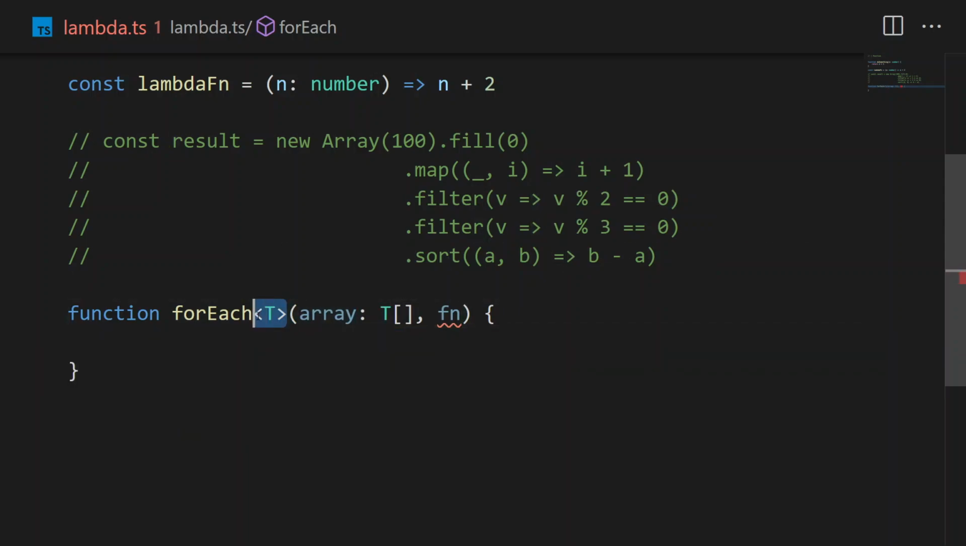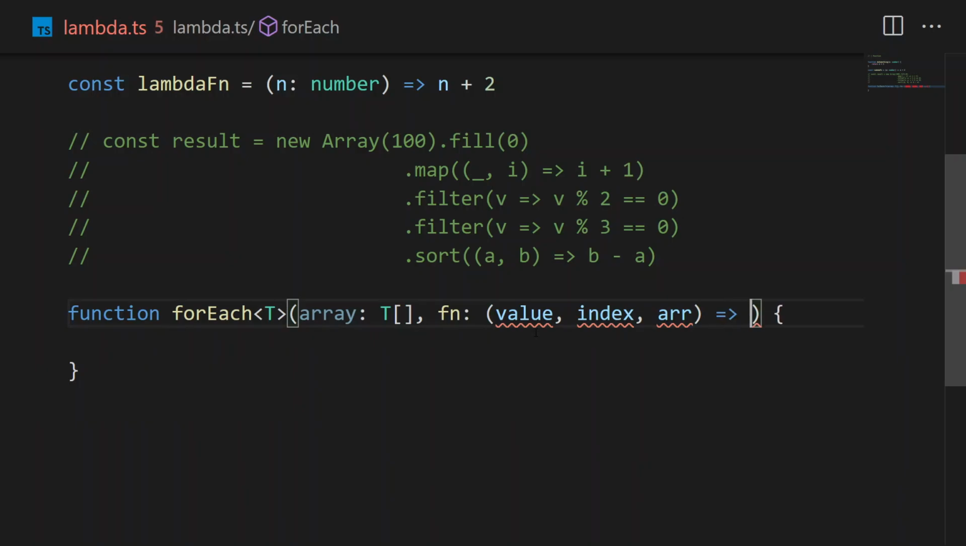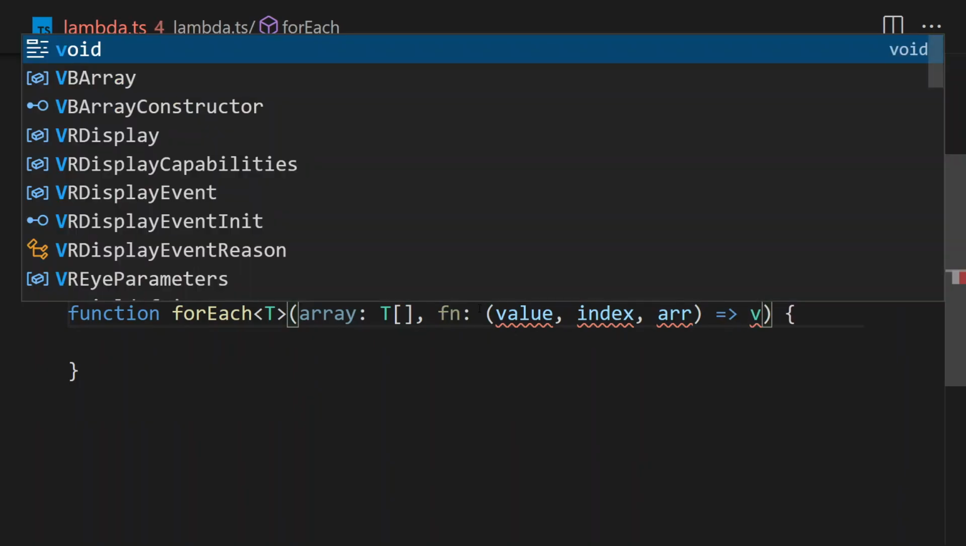I don't remember what these are called, but I could just add these brackets and say this type here, and now it would become a generic function. And inside this function, it would take in the current value and the index and the entire array, and then it would return something, or in this case, return nothing.